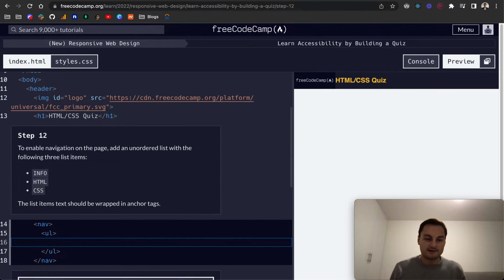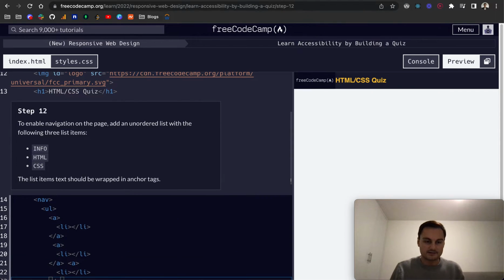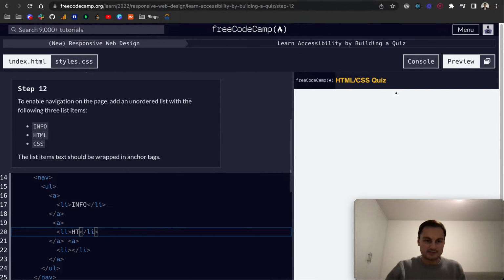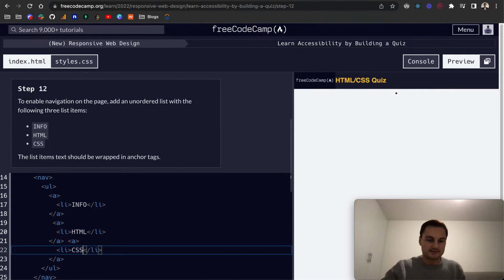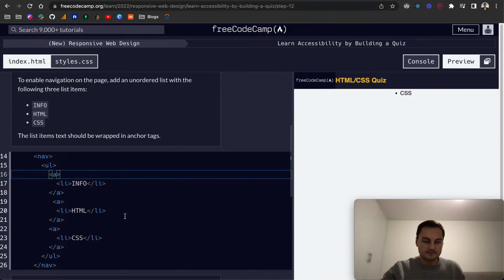So there'll be a UL wrapping all of these to basically indicate an unordered list, and then we want an anchor tag, and then close the anchor tag, and then within the anchor tag we want our li, so list item, like so. And then what I'm going to do is just copy this one down three times. And then this one is info, the second one is HTML, and the third is CSS. And what have I done wrong? Okay, no, that's fine. It's just formatting, or lack of. There we go. That should be okay.